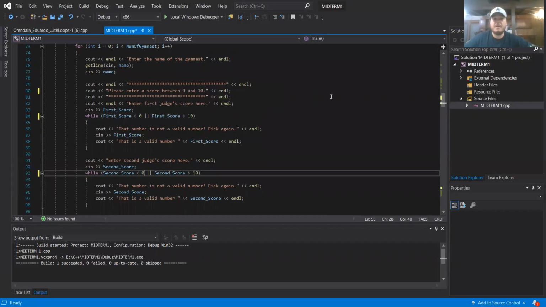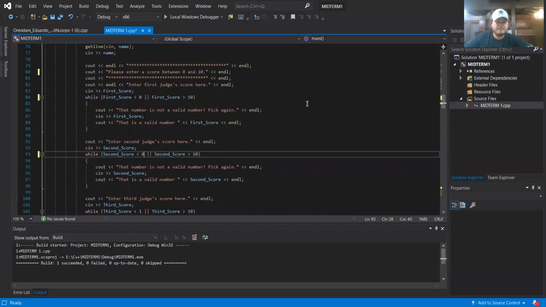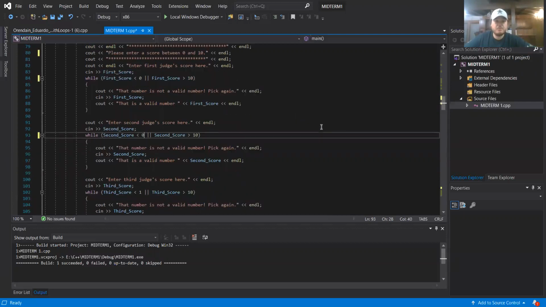We're going to have to input a score between 0 and 10. Now what happens is the same thing: for the first score, we verify if it's between 0 and 10, and if it's not, we go back to that loop again. Once we get that score, say 10. Okay, 10 for the first score.